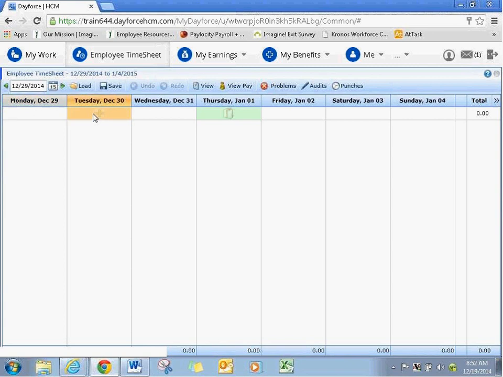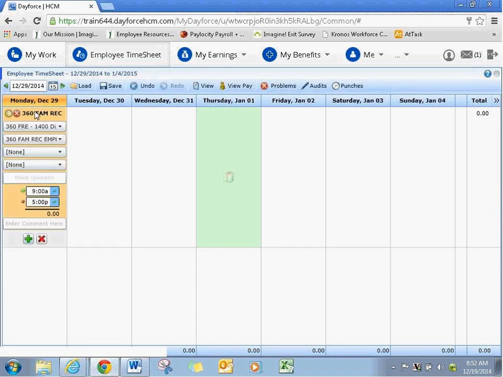Notice when I click on these days, oh, you know what, there it goes. A green plus sign comes up, I apologize, green plus sign. Click on it, and that's where you add your shift.